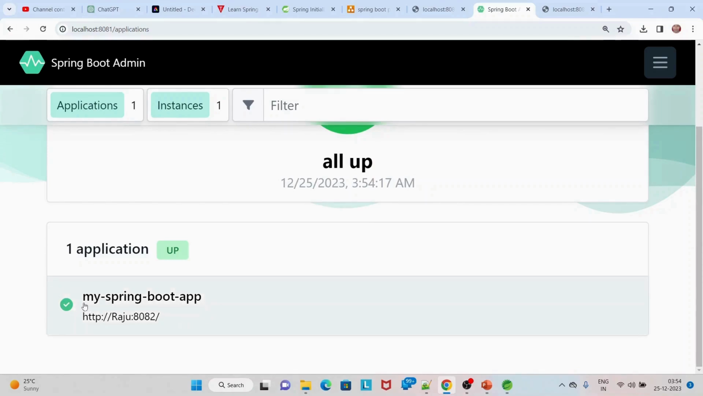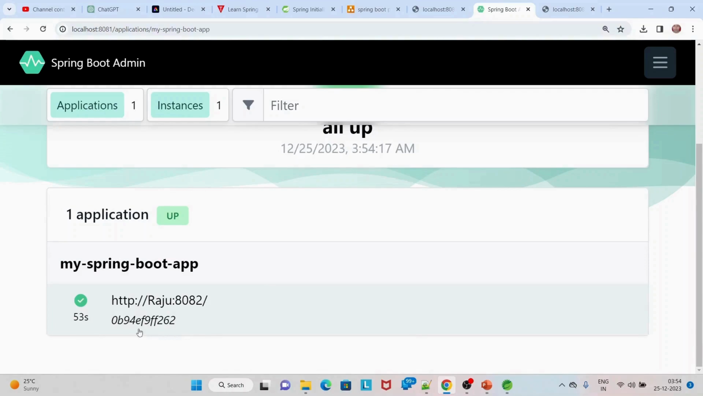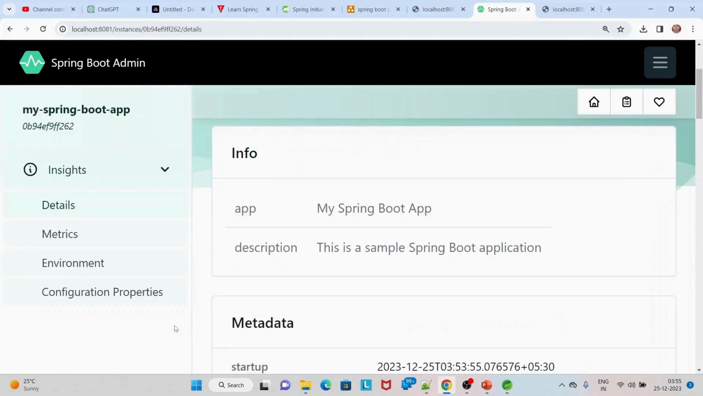Okay, here you can see the application name, my Spring Boot app. So where it is running, click on that one. So here you can see this is the ID generated for each application. This is like registration ID. So when you click on this one, you will see this is the application information, where you can see all the information, metrics, environment, properties, information, metadata.